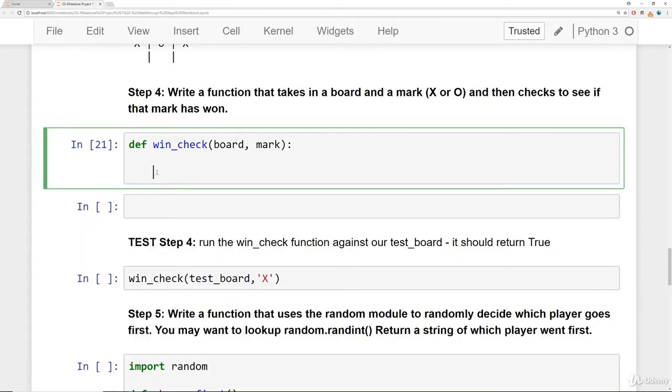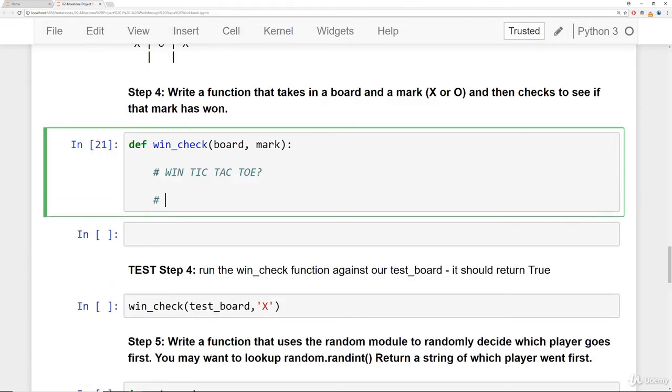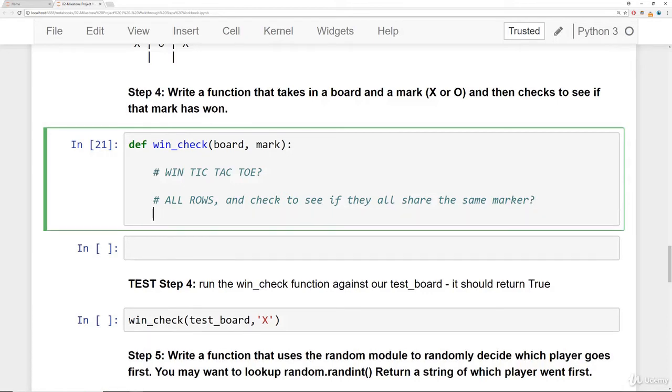Okay, step 4 was to write a function that takes in that board list and some marker, like X or O, and checks to see if that marker has won. So we have to ask ourselves, what does it mean to win tic-tac-toe? Well, it means that we need to check in the possible combinations. So we know that there's going to be 3 across. So we need to check all rows and check to see if they all share the same marker. So if they all share the same X's or they all share the same O's. So we need to do that for all the rows.